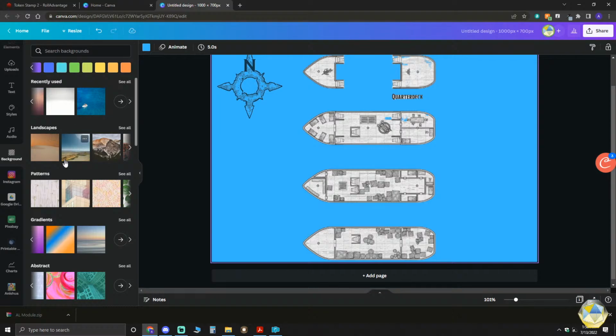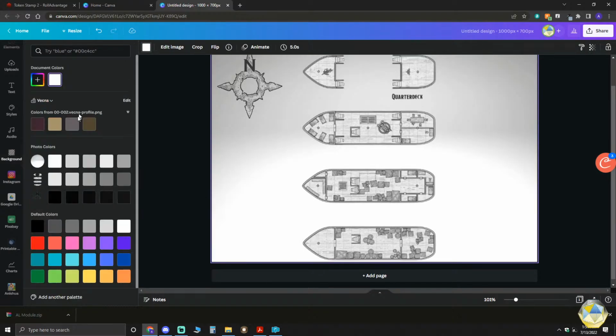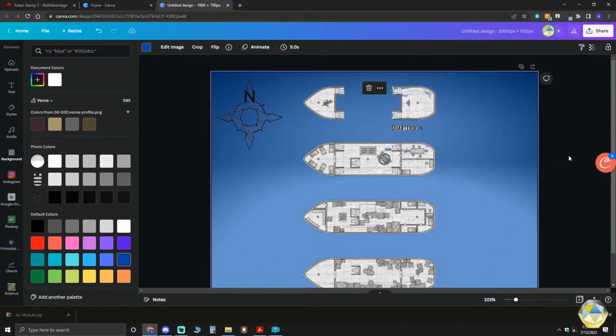Let's see, let me go back to the gradient. So go back to the gradient. Instead of using white, you can use a blue color like that. There we go. That looks pretty good.